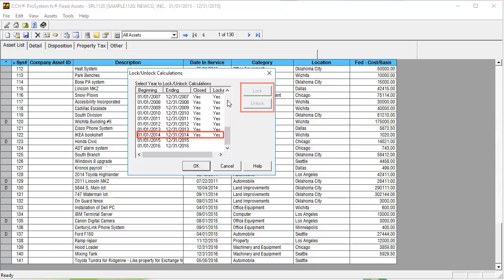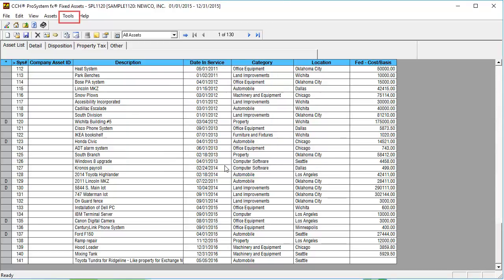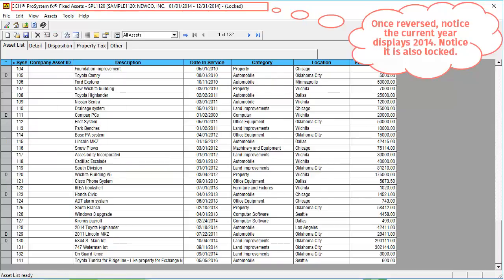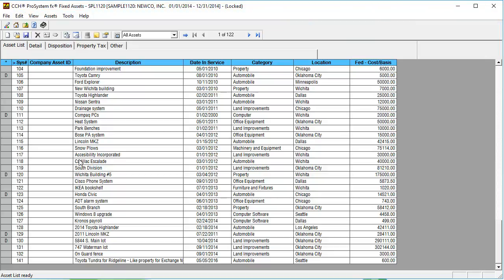In order to unlock a prior year, it must be reversed. To reverse the year, go to Tools on the menu bar and select Reverse Closed Year. After reversing the closed year, notice the year changes on the title bar and that it shows that the year is locked. Now that the year has been reversed, we can unlock.